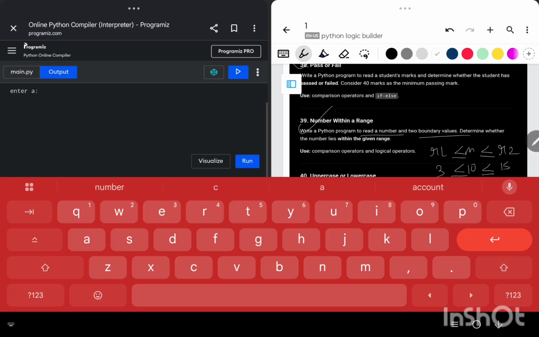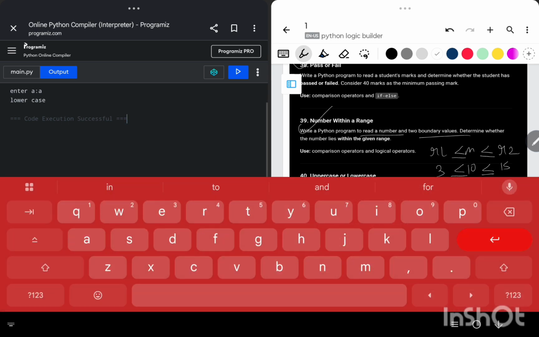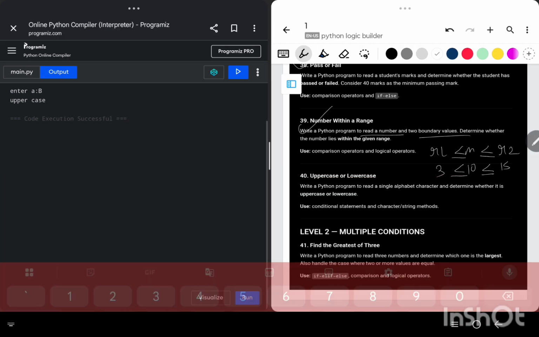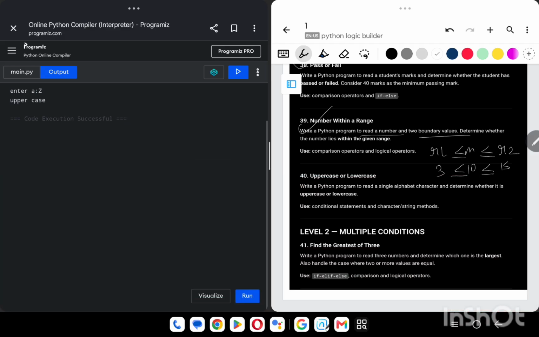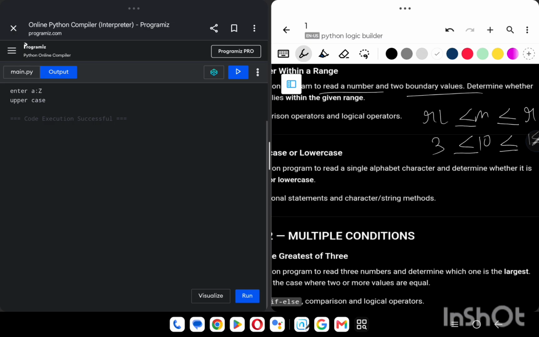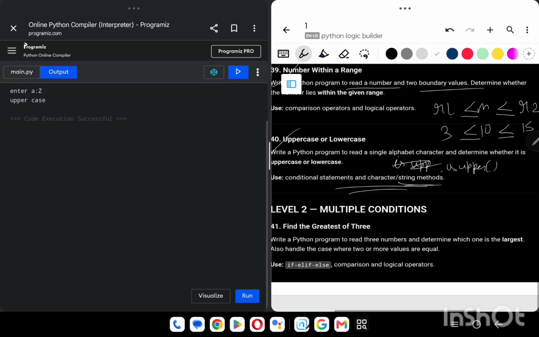We'll test and see. A, small case, I'm going to give lowercase. Okay. B in capital I will give uppercase. Understood? Z in uppercase I will give uppercase. So do you understand? Is upper. See, string methods. Dot is upper. Okay. This is how you have to do this question.